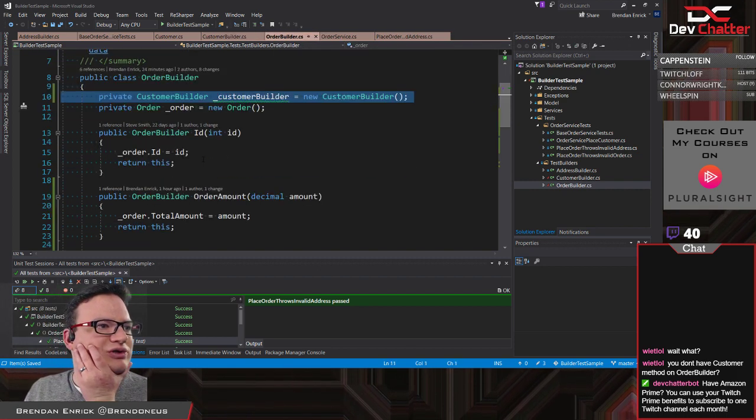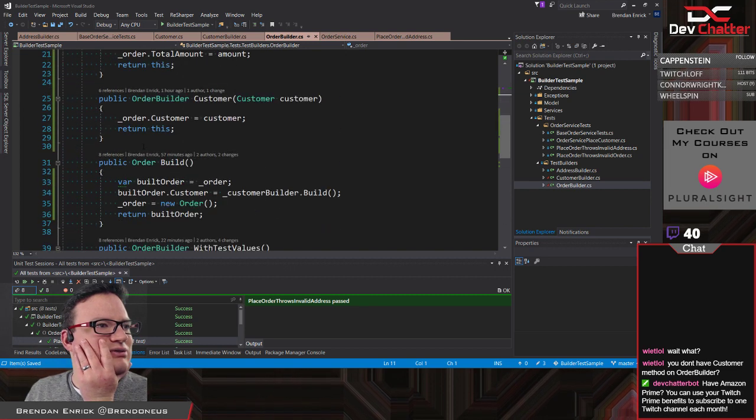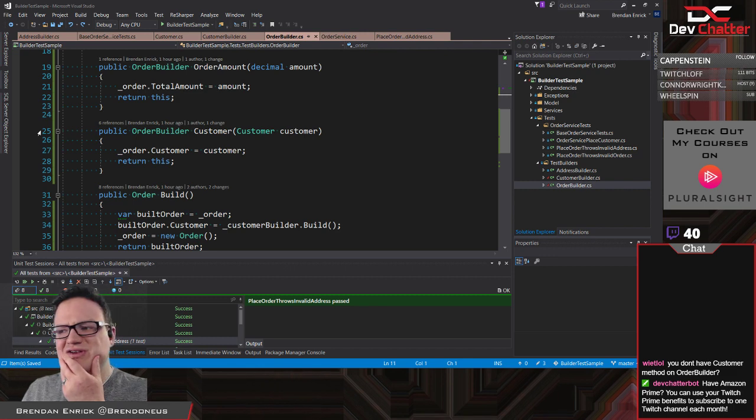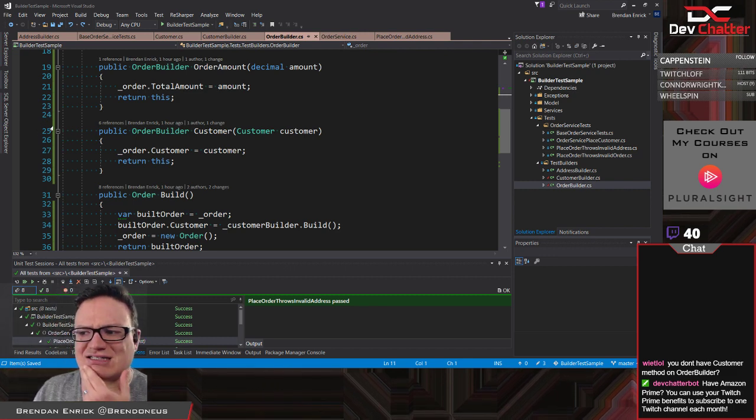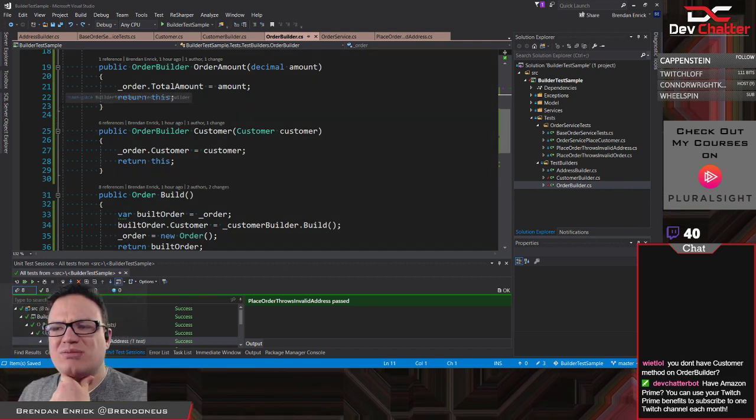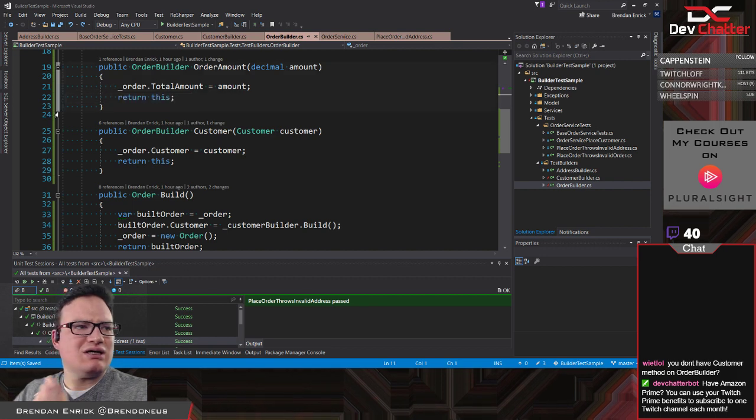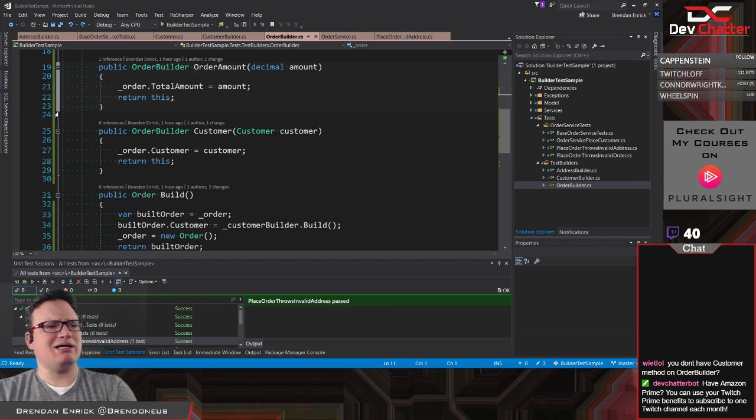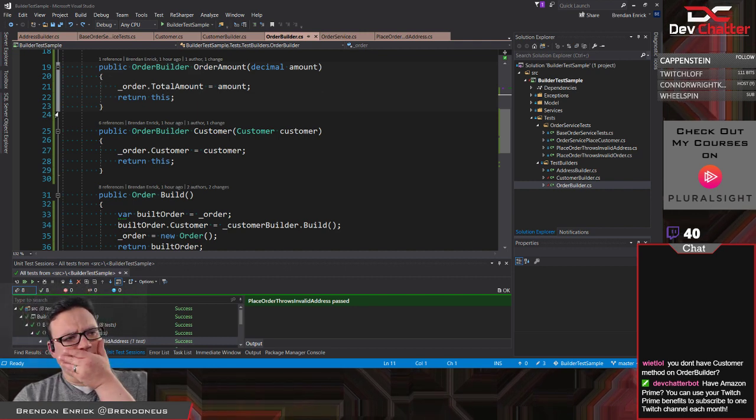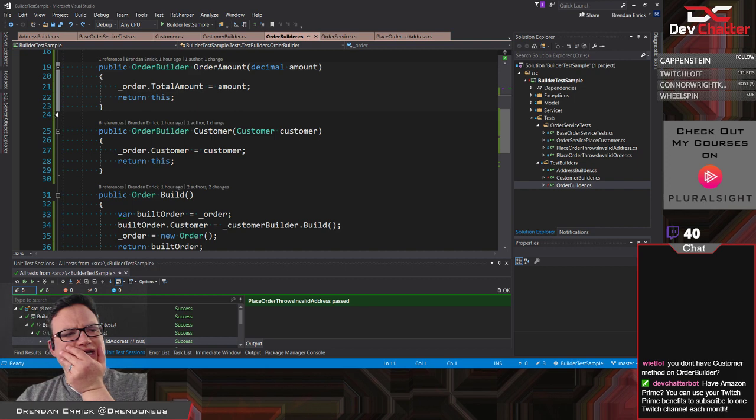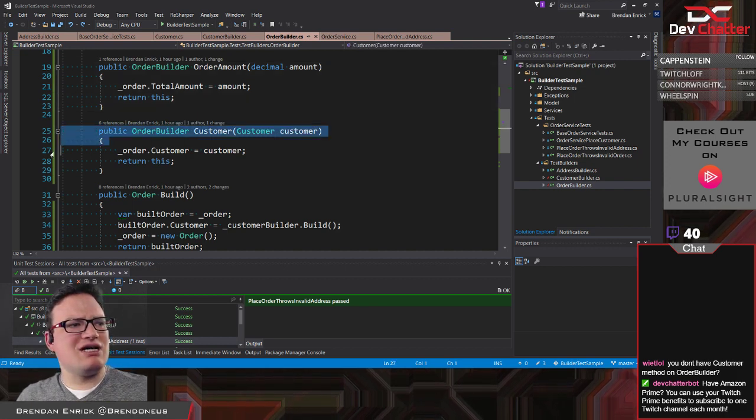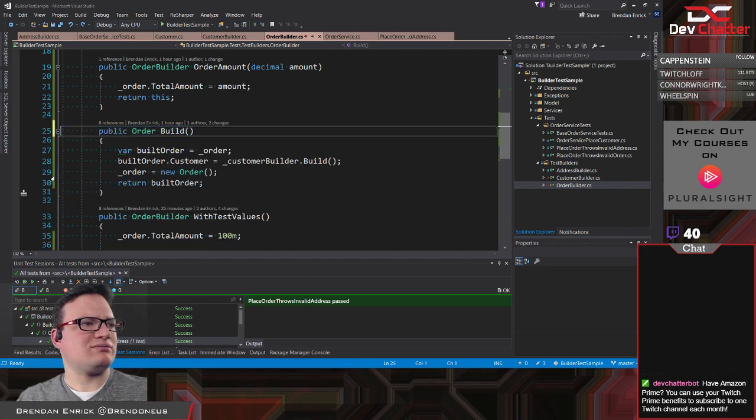So in the order builder, instead of having customer, I'm just wondering if there's a way that we can instead access the order builder of that and modify its values. Getting back the parent, I'm not sure. It feels like there should be a way to do it, but there may not be. And if there's not, I'm just going to discard this.